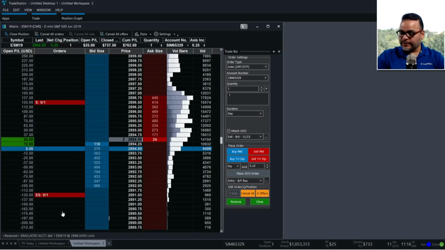I do have multiple tabs right here at the bottom. Remember, we talked about that at the beginning. There's a little plus right here at the bottom allowing you to open up more tabs if you want to do so.